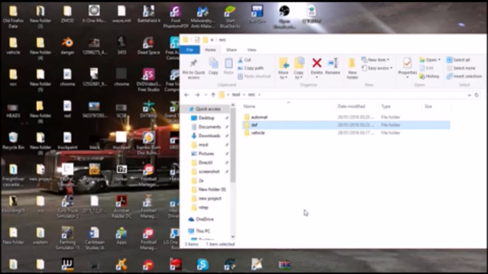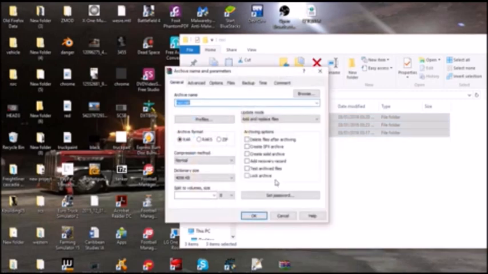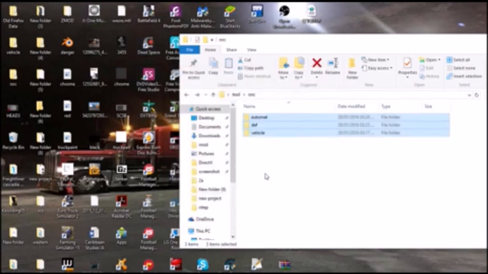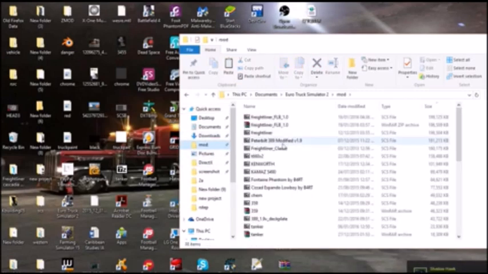Now, remember I told you need to have 7-zip on your computer. This is where it comes in handy. So you're gonna highlight everything that's in the RSRC folder. Right click and click add to archive and click zip, store, just call it toolbox. You can put your name .scs and click OK. Now copy this to your mods folder.